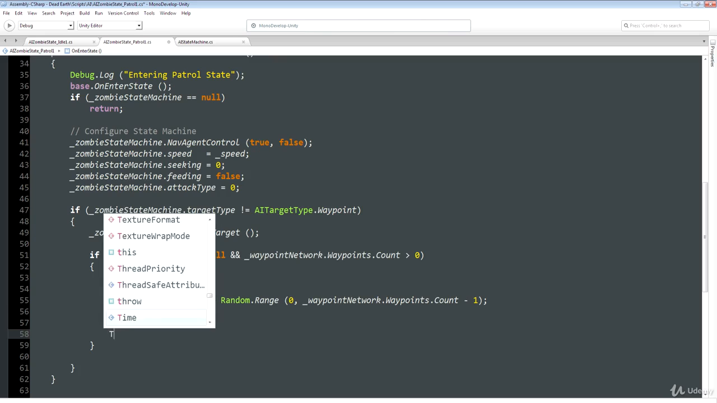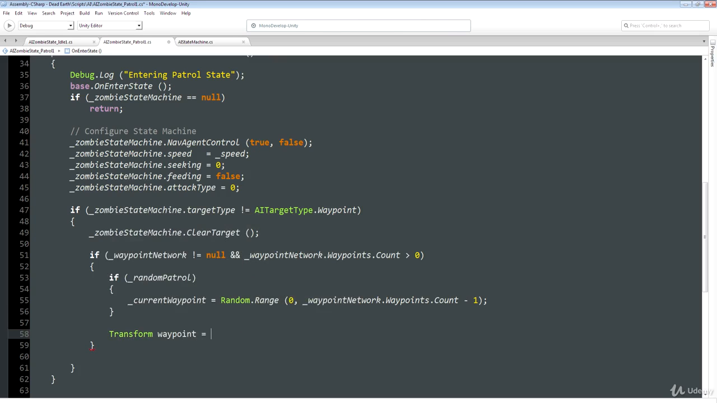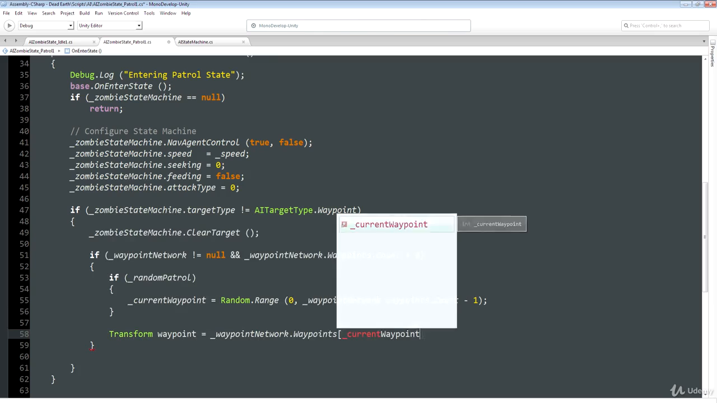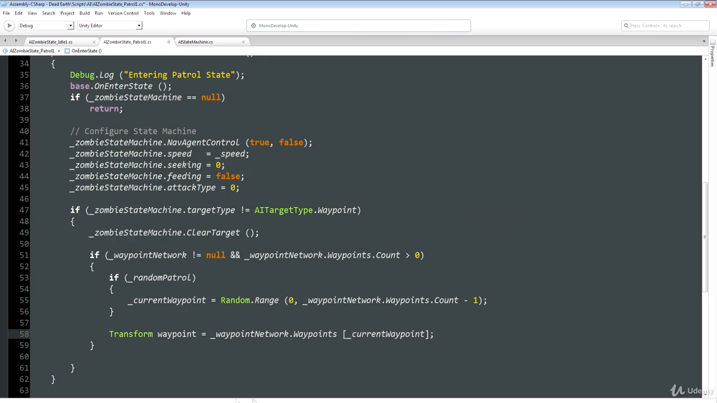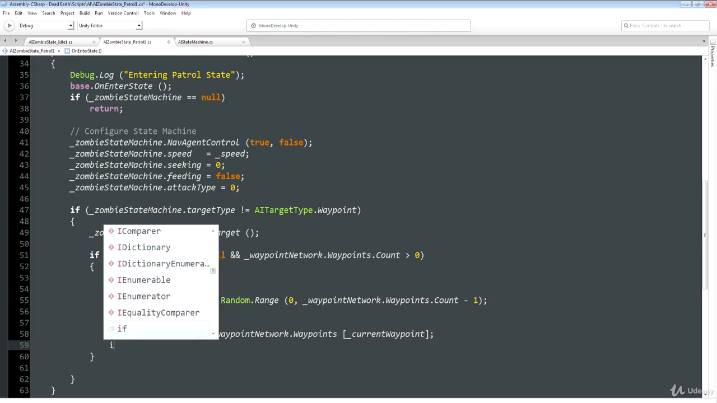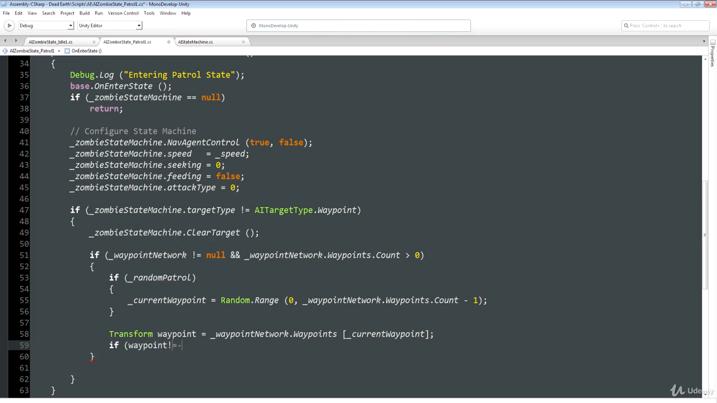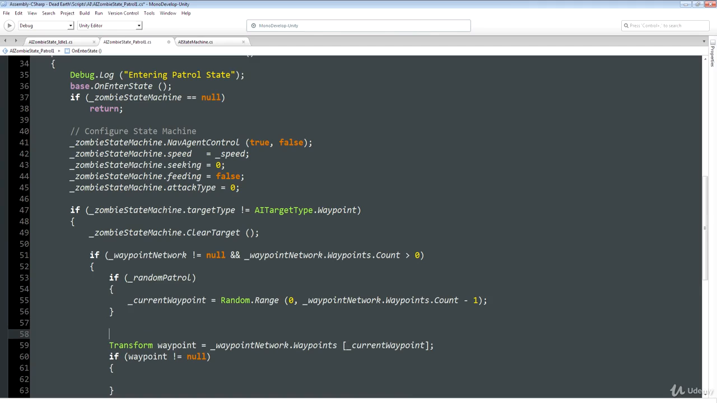valid waypoint. So we'll say transform waypoint equals waypoint network current waypoint, like so. Remember, the actual waypoints in the waypoint network are just transforms. So we're just indexing into the waypoints array using our current waypoint to get the correct waypoint. Assuming this is valid, if waypoint doesn't equal null. Actually, I should probably just check there that current waypoint, for whatever reason, isn't outside the bounds of the waypoint array. Oh, I hate all this housekeeping stuff. But it does make your program explode in a controlled way when you get things wrong.